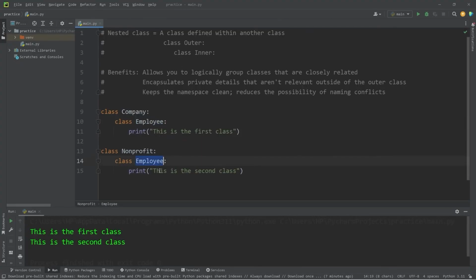These two employee classes might have different attributes, depending on who they work for. If they work for a company, they might have one set of attributes. If they work for a nonprofit, they might have a different set of attributes. So by using nested classes, this helps keep the namespace clean. We can reuse this employee class because they have different scopes.